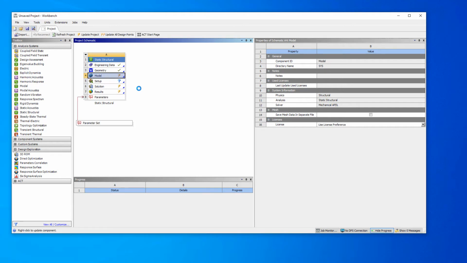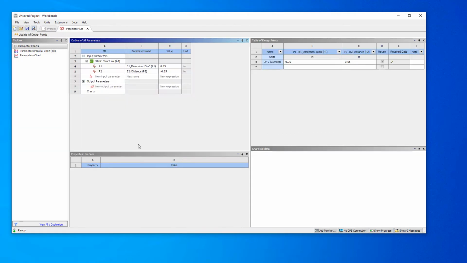Once that geometry is loaded, you can see we have a parameter set that's been included. If I open up the parameter set, you can see we now have P1 and P2 that we created inside of SpaceClaim.